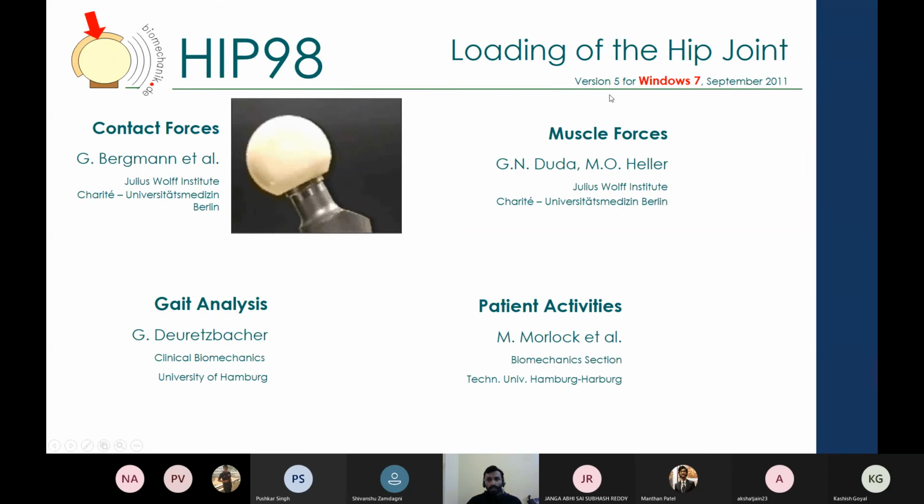So HIP98 is a data set, as I mentioned. It's not one study, it combines 4 studies. The first one is from a group called the Bergmann group. They actually experimentally measured the contact forces at the hip joint using a particular instrumented prosthesis.